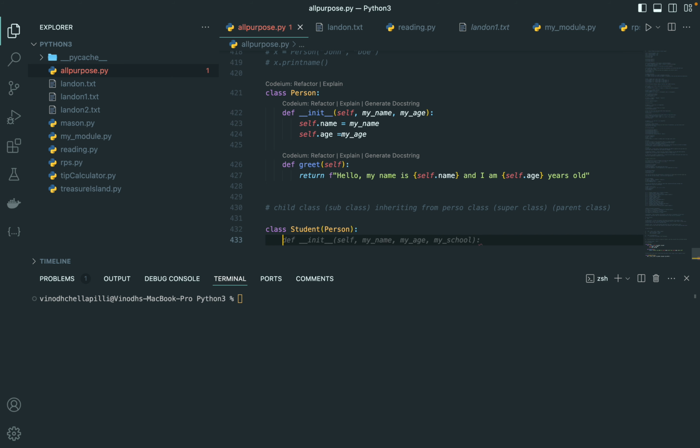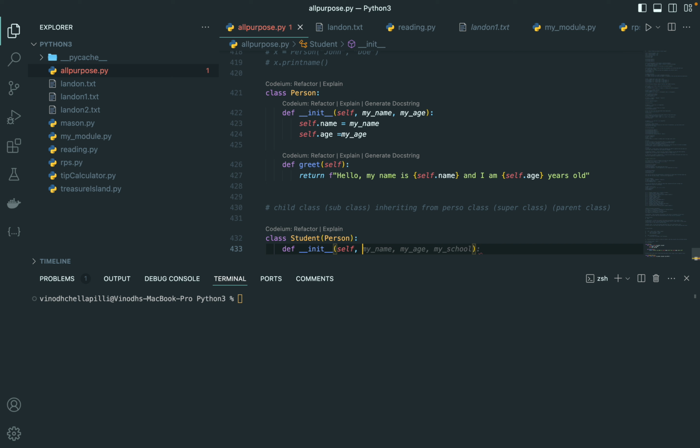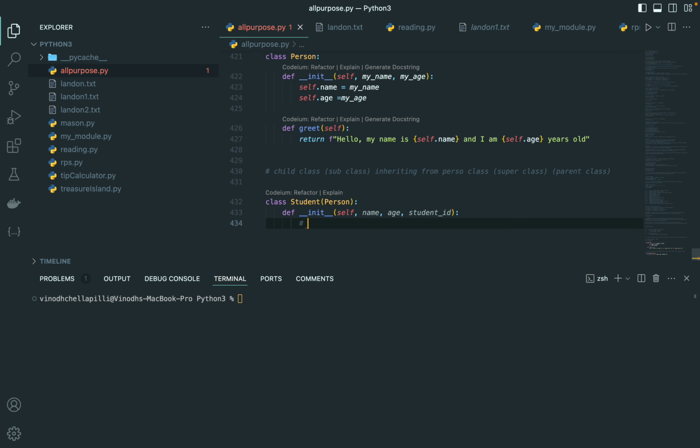Now I'm going to have def __init__(self, name, age, student_id). Okay, now I'm going to call the constructor of the superclass. Superclass means the parent class, right? Our parent class is person.